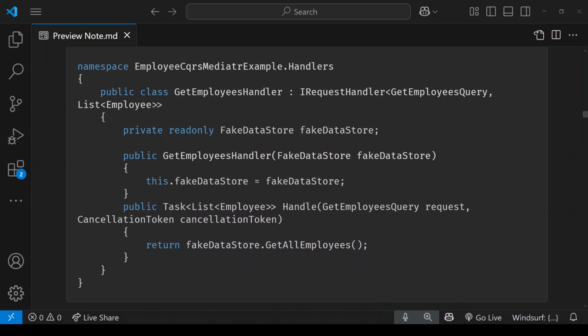I am capturing the fake data store inside of a private read-only field. And then this interface gives us this method that we need to handle. So this method basically contains the logic which will run when a get employee query is created and is going to be handled.